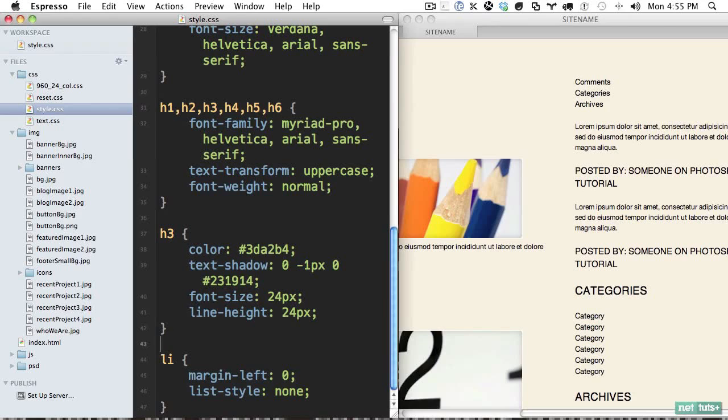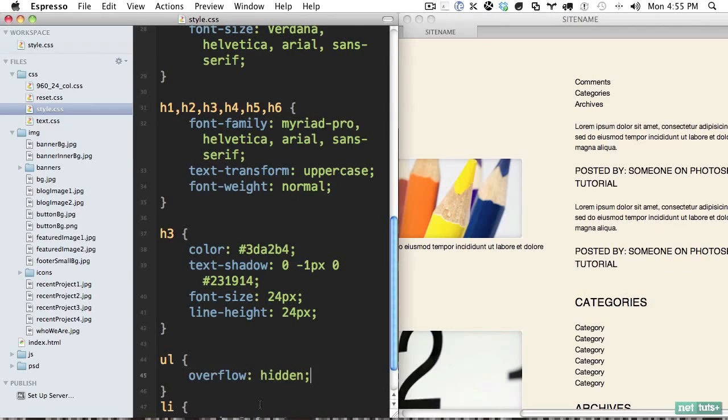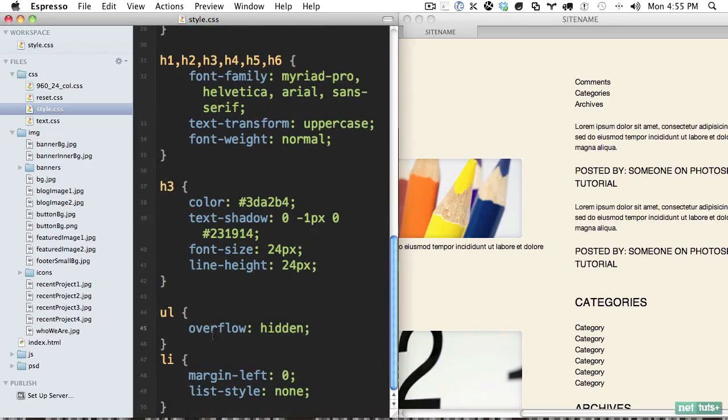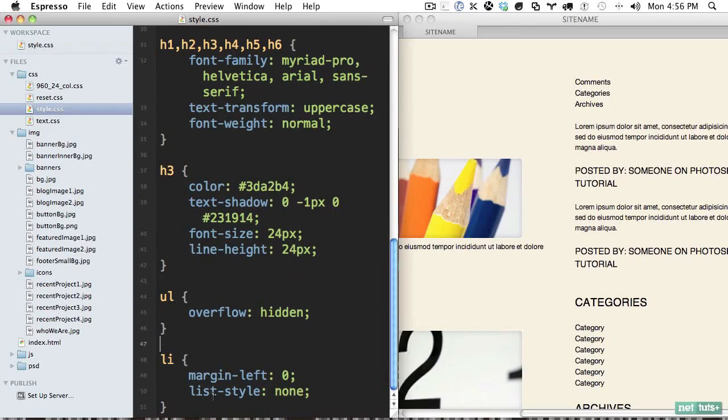Why don't we also do one last thing to the unordered list, set overflow to hidden. And the reason we do this is because invariably you'll float all the elements within an unordered list, and that causes the container to take up no space seemingly. So overflow hidden is a kind of a hack, a little trick to force it to contain any floated children. So we'll go over that in more detail later.